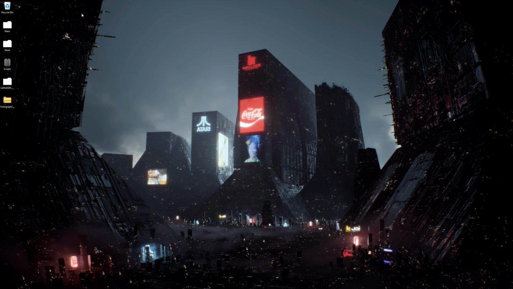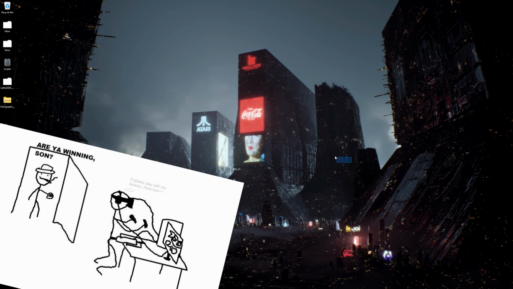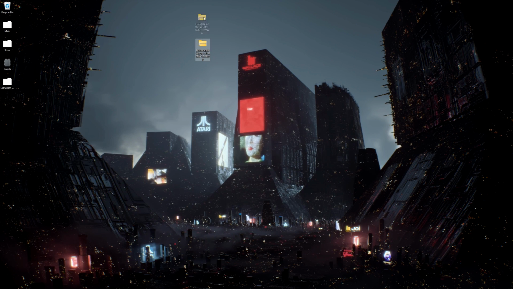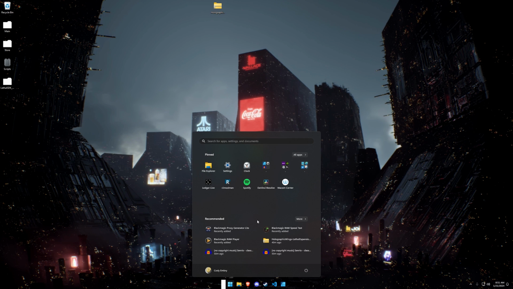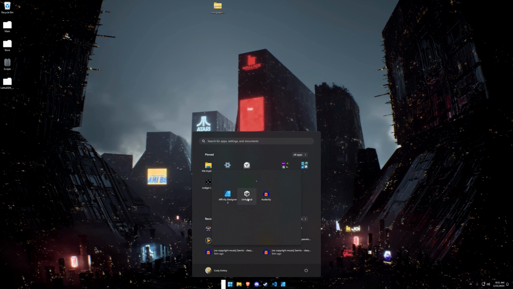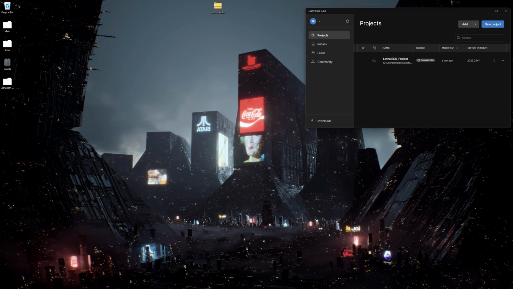So we're on the desktop now. This is the Lethal SDK we downloaded from Thunderstore. And then you'll have a Unity Hub installer. Go ahead and set that up. Just install the Unity Hub completely, whatever you gotta do to get that set up on your PC. Once you get it set up, it's gonna look something like this.